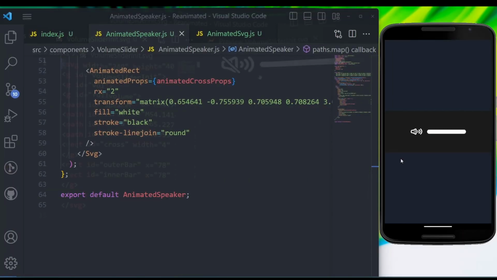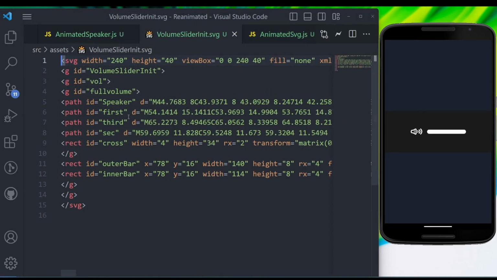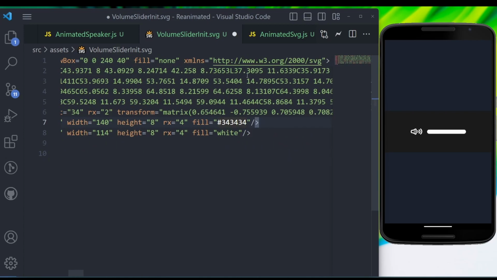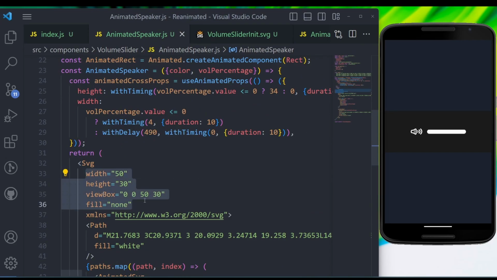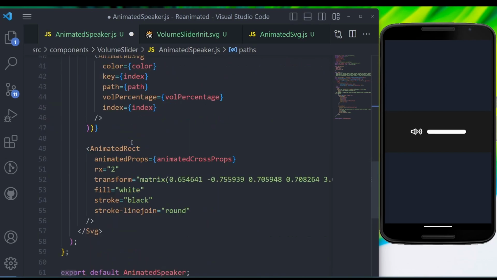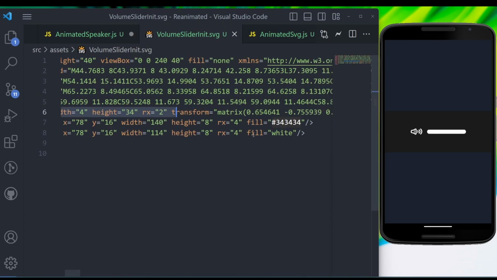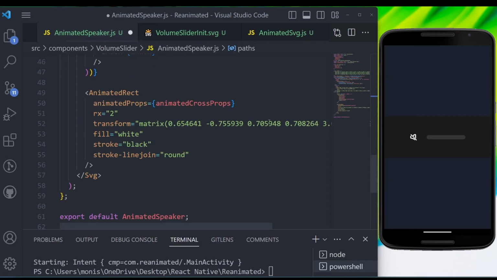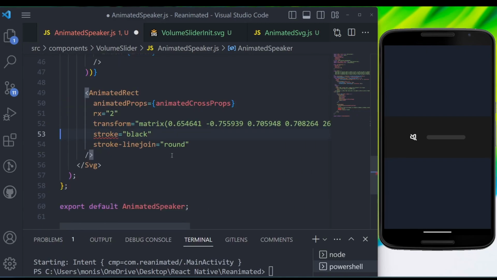Now we can start creating our project. So this is our volume slider init component, and we can just clean it up a little bit. We don't need the G's, the groupings here. And this is our component, and we'll be copying these props from this SVG and path and adding them in our project. The SVG, paths 1, 2, 3, and then the cross component as well. We'll be adding all these props from this cross ID rectangle and add it here.